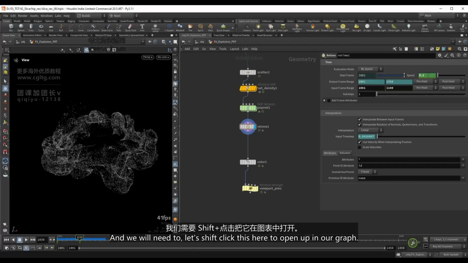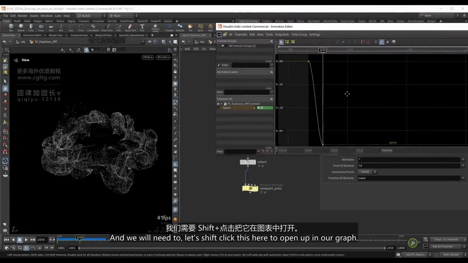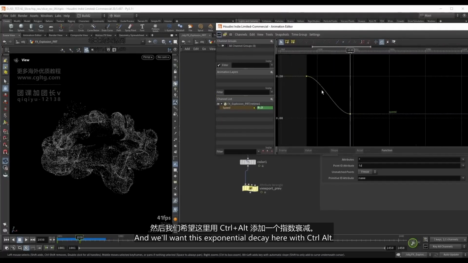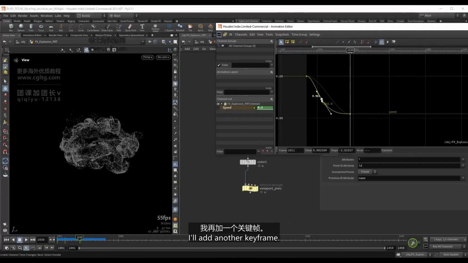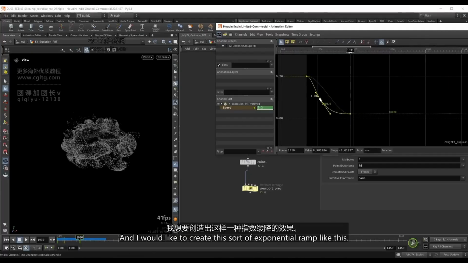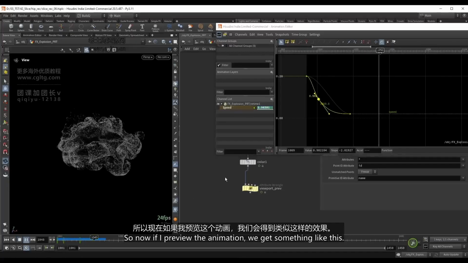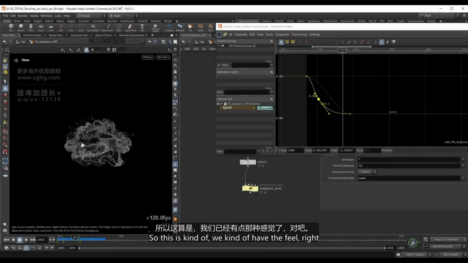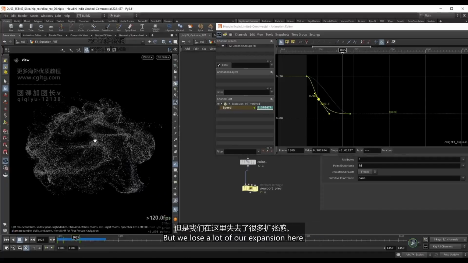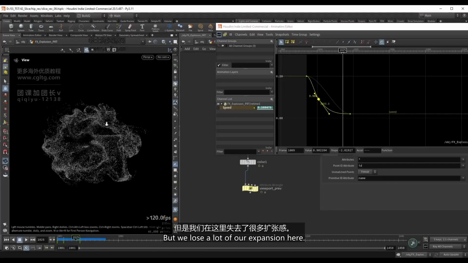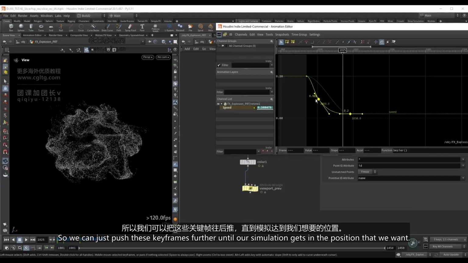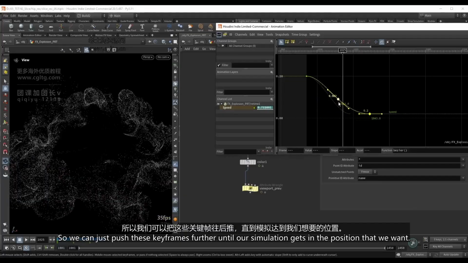Let's shift click this to open up our graph, and we'll want this exponential decay here with Control Alt. I'll add another keyframe, and I would like to create this sort of exponential ramp like this. Now if I preview the animation, we get something like this. We kind of have the feel right, but we lose a lot of our expansion here. So we can just push these keyframes further until our simulation gets in the position that we want.